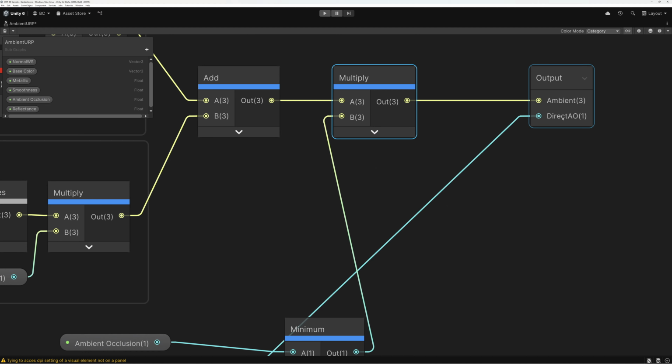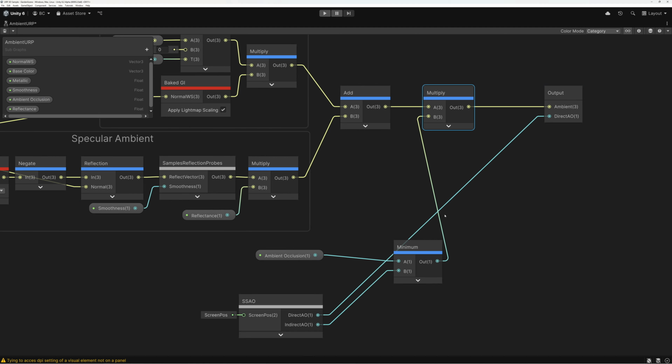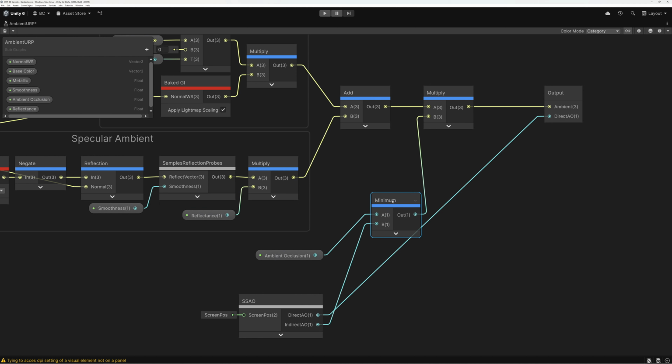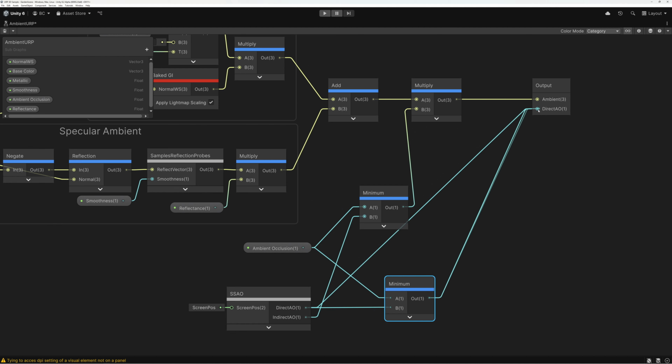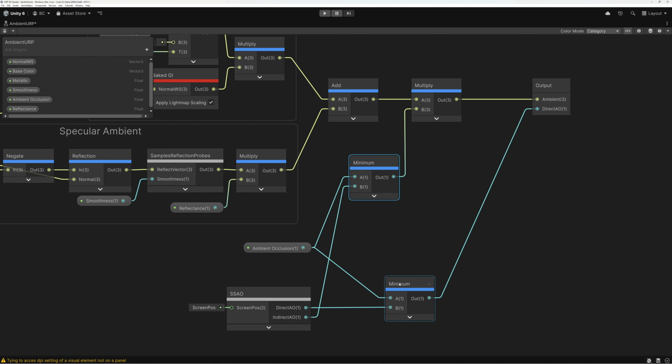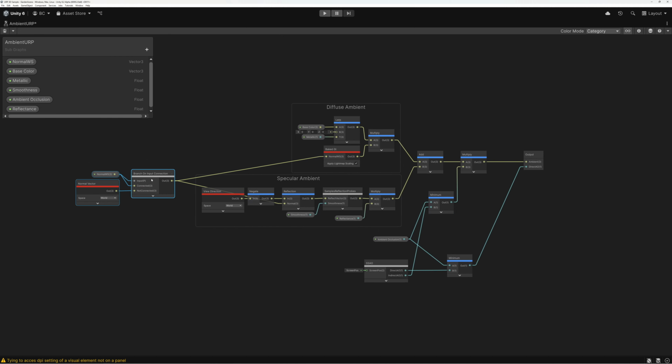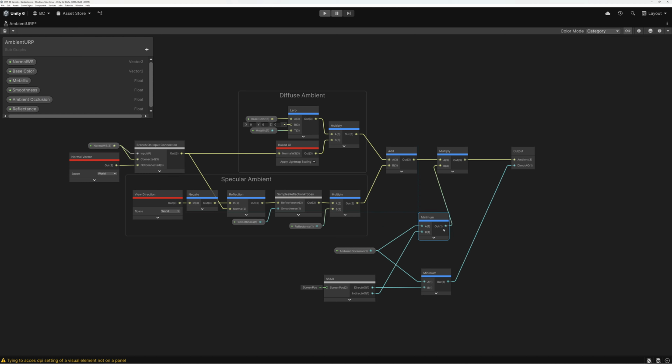But then we also need a value to pass out for our direct AO. So for that, again, we're going to do this minimum calculation. We're going to say whichever is the smaller between the ambient occlusion and the direct AO that we've got here, and we're going to pass that out as our direct AO. Okay, so we're calculating our ambient value and our direct ambient occlusion value, and we're passing those out as part of our ambient subgraph. Okay, so this is how ambient is calculated in URP's lighting model.